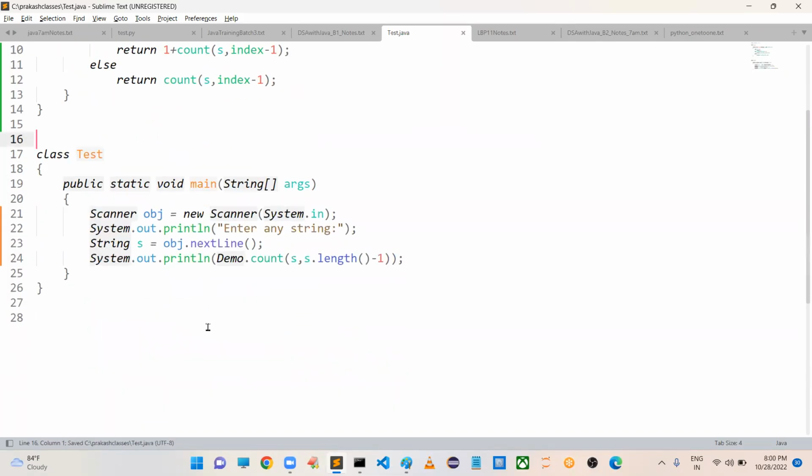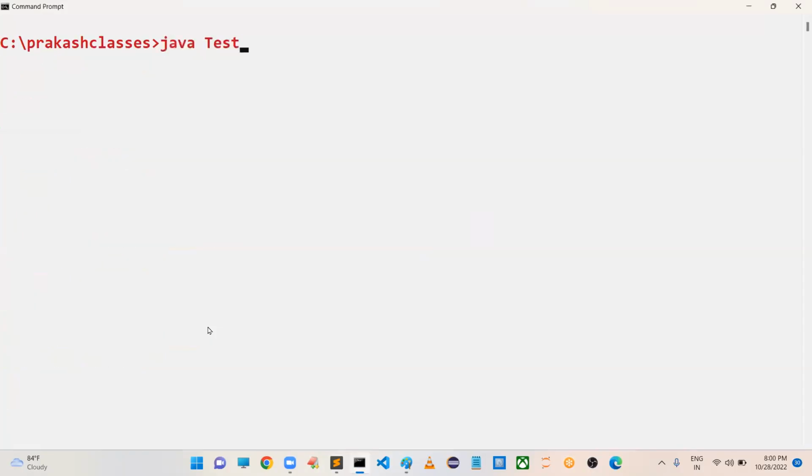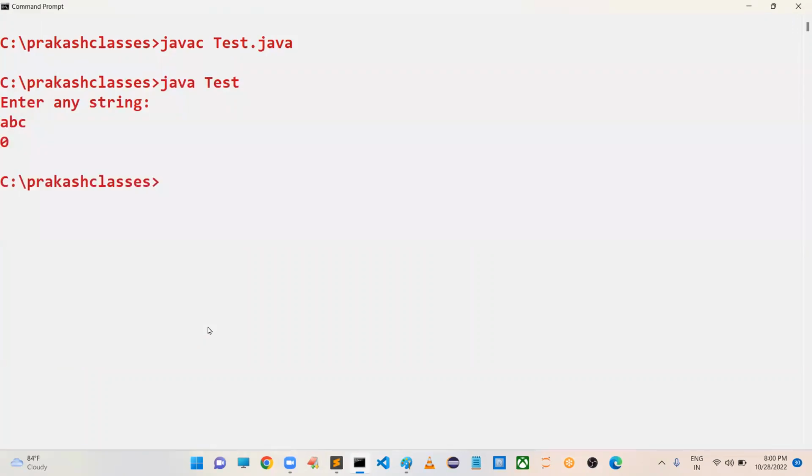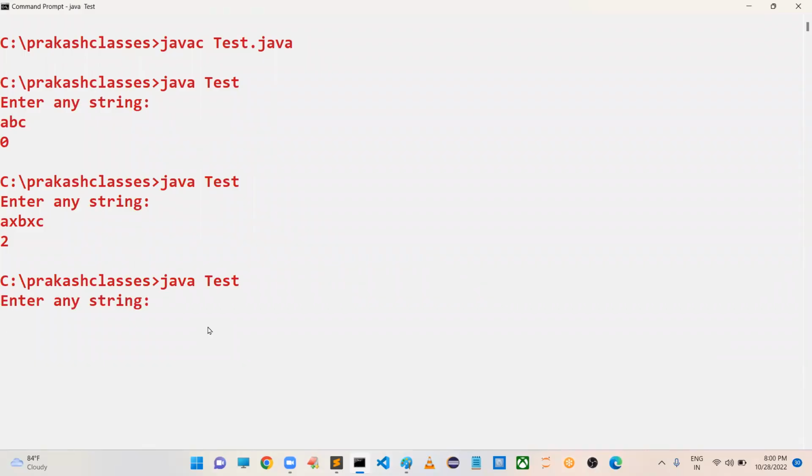Now let me check, is it going to work or not? Now I am running the program. I am taking ABC. 0 characters are there. AX, BX, how many characters? 2 characters.